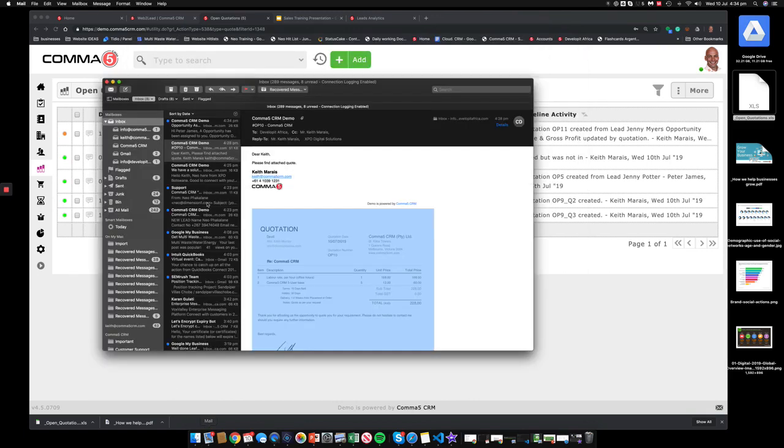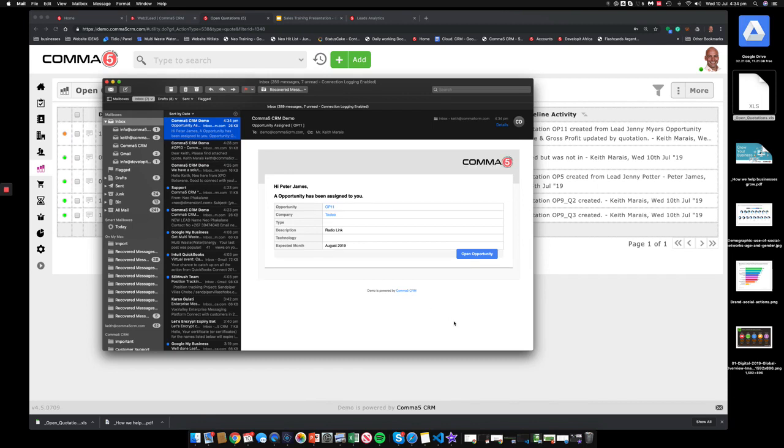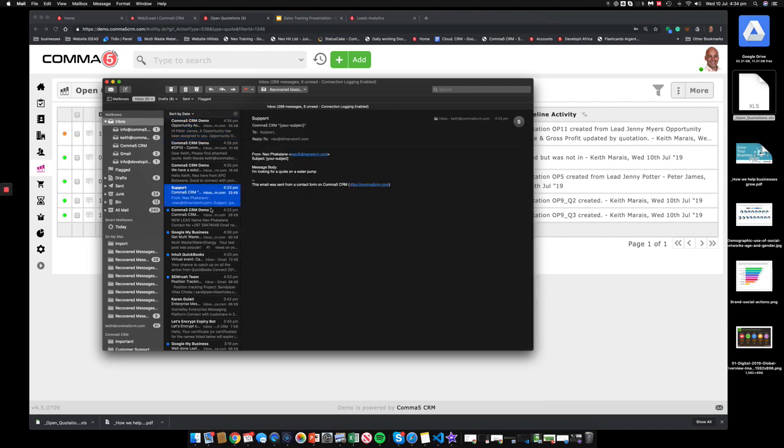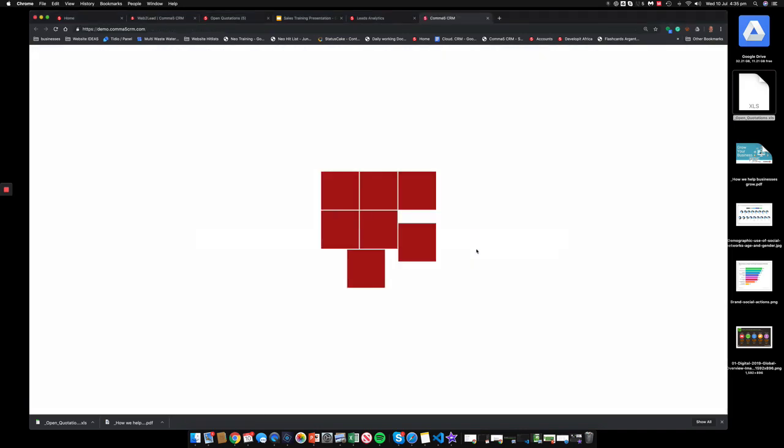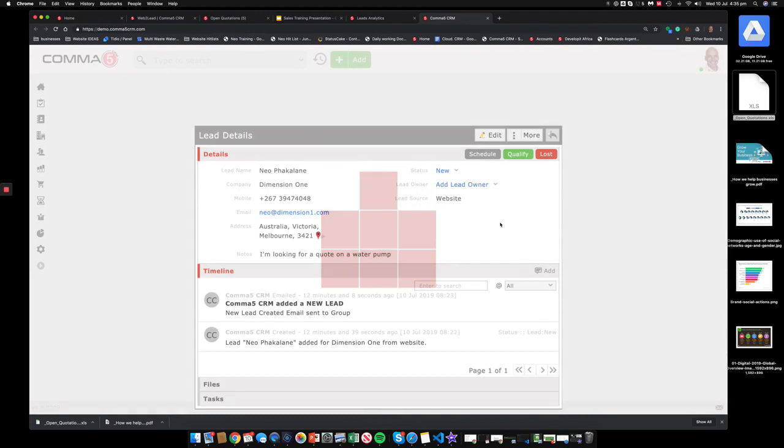Let's open my email here. See there, this is telling me that an opportunity has been assigned. So it's also possible to add an opportunity or a lead and assign it to somebody else. This is what happens when you receive a lead from the website. You basically get an email, you click open lead, and it'll open that lead directly in your CRM. So I can see what's happening.